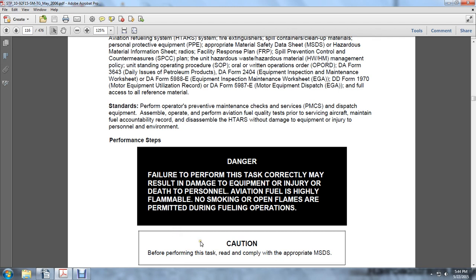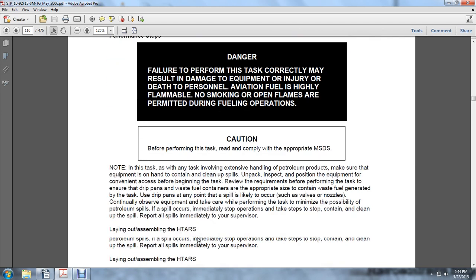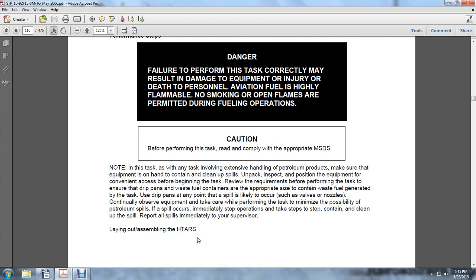Caution: before performing the task, read and comply with the appropriate material safety data sheet. Note: this is a task involving extensive handling of petroleum products. Make sure that the equipment is on hand for containing and cleaning spills. Inspect and position the equipment for convenient access before beginning the task. Review the requirements before performing the task.